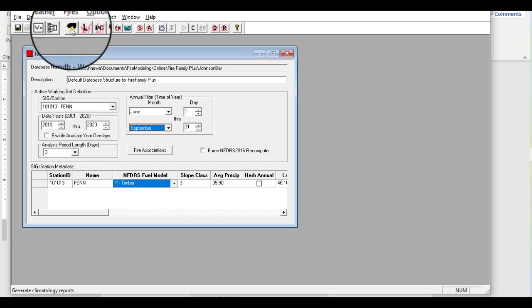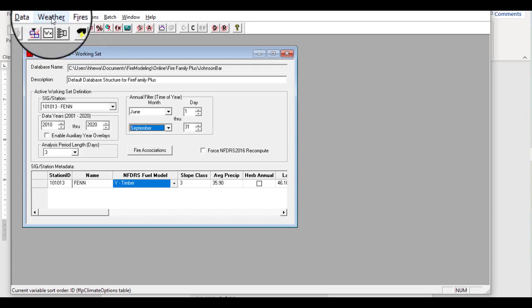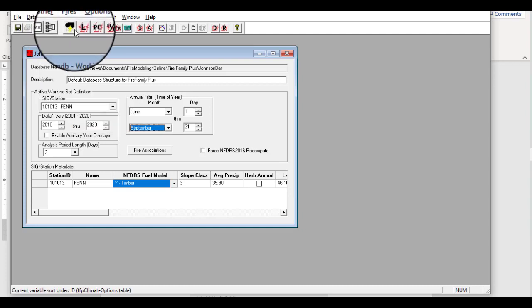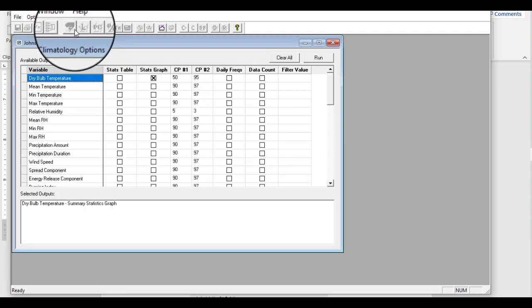And now I'm going to go to my climatology tool. You'll notice that there are a series of buttons at the top here, and those reflect the same options that are in the top menu bar. So we've got climatology here, and you've also got this climatology button.